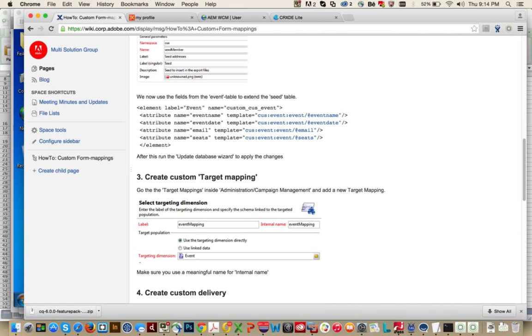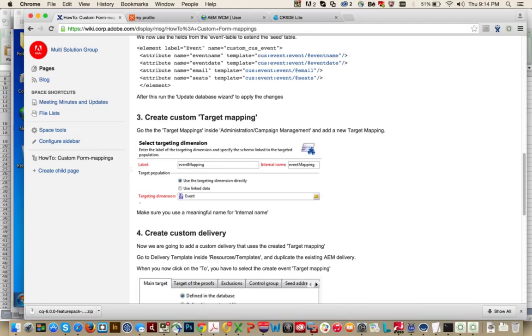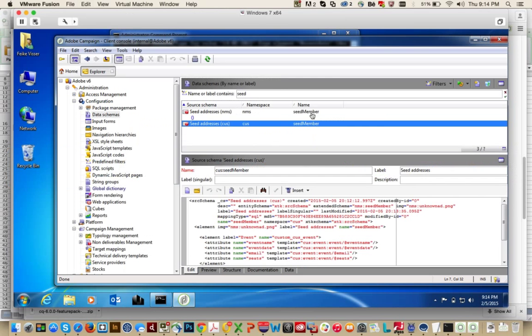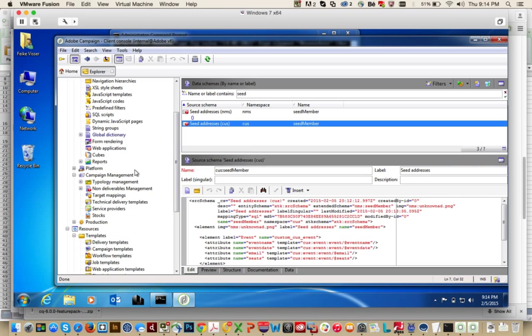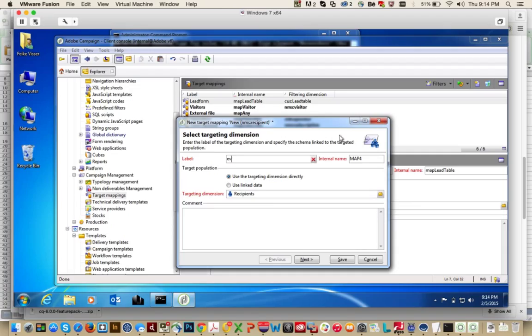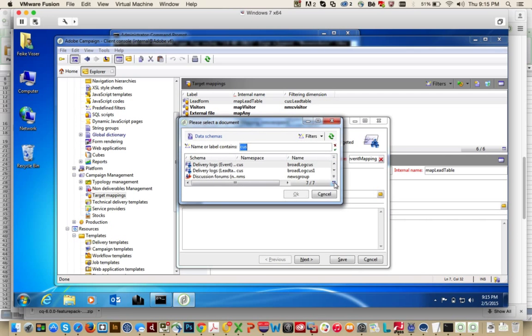Third step is to create a new mapping, and the mapping will be used to specify on an email template in Campaign to which table it will be mapped. So we have to go to administration, campaign management, to add a new target mapping. I'm going to add a new one, and I will say event mapping. For the internal name I'm always using a meaningful one, so let's say event mapping. And in here I'm not going to link to recipient anymore but to an event, so look for event here and look for the event table.